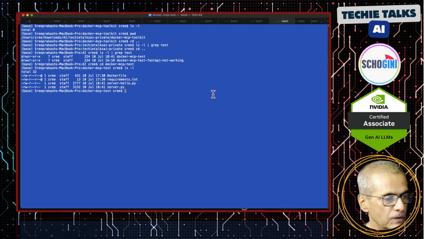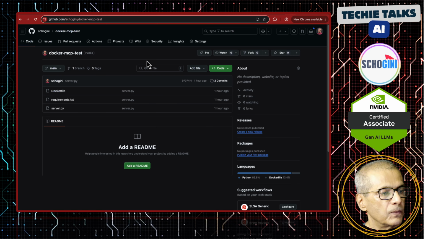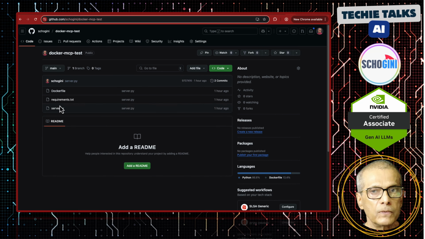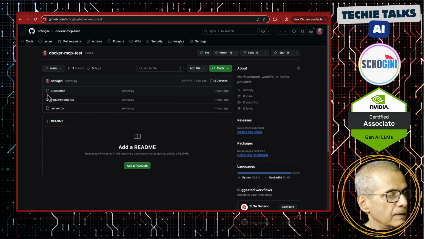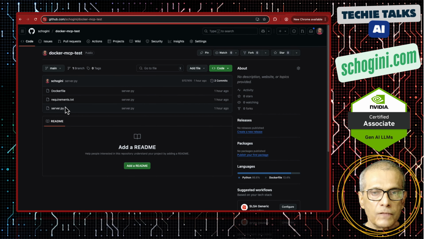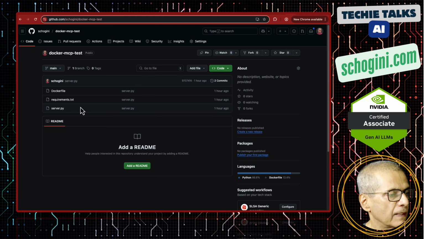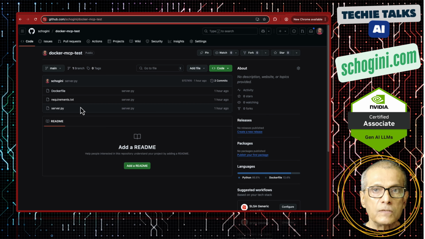And once you do that, you need to push this to your GitHub repo. So I have already pushed that into my GitHub repo. So here I have the files which contain Dockerfile, requirements.txt and server.py. It's just a simple addition MCP server using stdio, containerized.